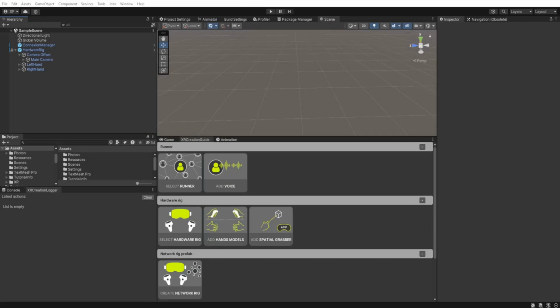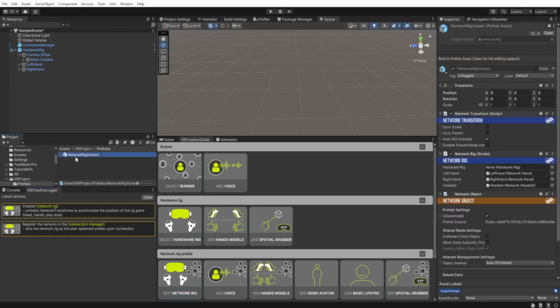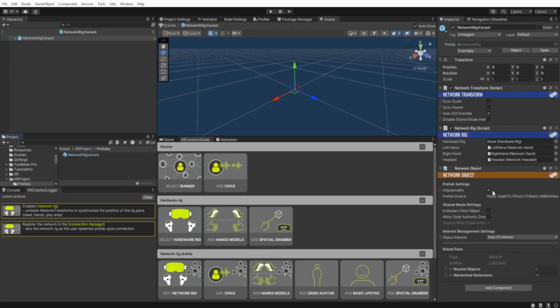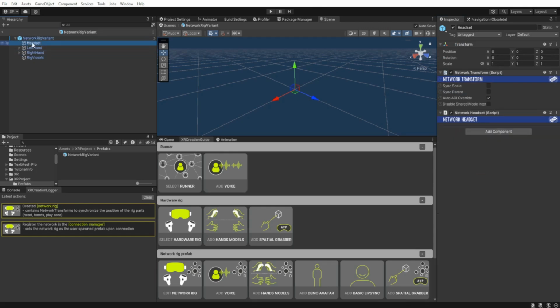So for the networking part, first we have to create a prefab using this button. Here we go. This prefab will be spawned each time a player connects. At its root, we have a network object that will be used by Fusion for identification and authority. Also, we have a specific script called network rig that tracks the local hardware rig. So this component here is tracking the local hardware for the local user, and it will move the associated rig parts, left hand, right hand, headset, to follow the matching hardware rig parts. And finally, for these various rig parts that we want to track, we have a network transform to synchronize position and rotation.